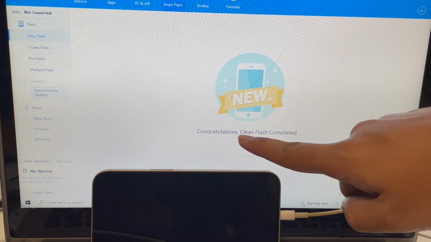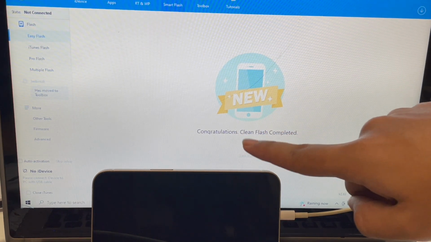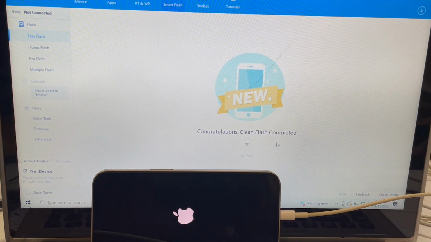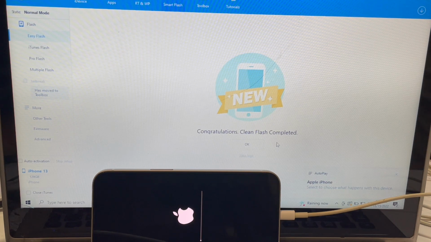You can see it says congratulations, clean flash completed. Just wait for the phone to turn on completely. This is the second stage of installation where the iCloud data is loaded back to the device. Make sure the device is still connected. Do not unplug your device. Wait for it to turn on.